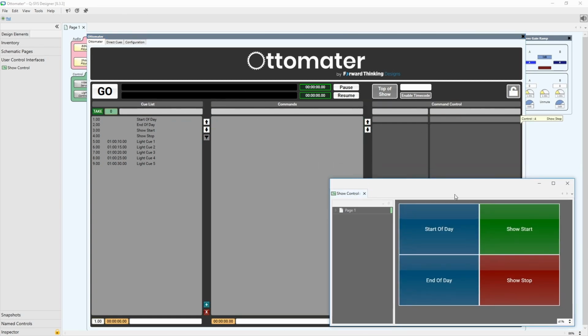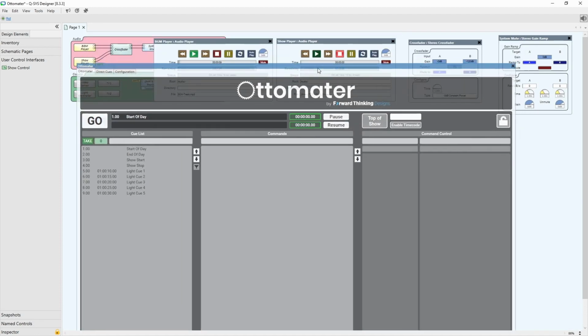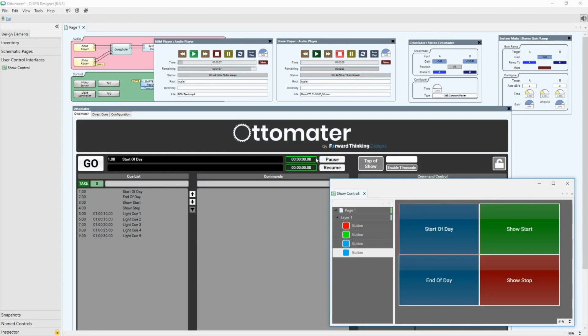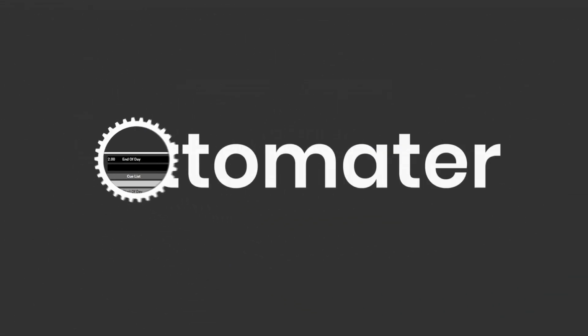So now we can do a start of day. You'll see that we ran the start of day. And I'll move this down so we can see what's going on. I can do a show start. You'll see everything runs. I can stop the show at any point, and it will return back to its idle state. And I can do an end of day, which then mutes the system and stops all the players.